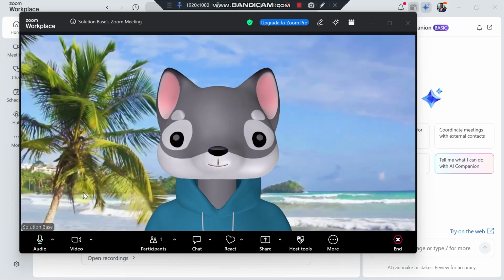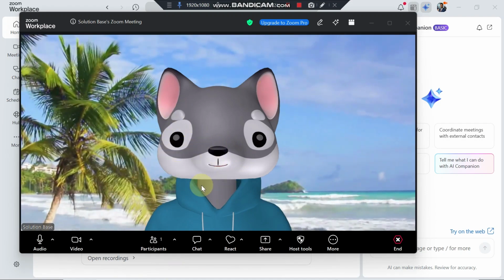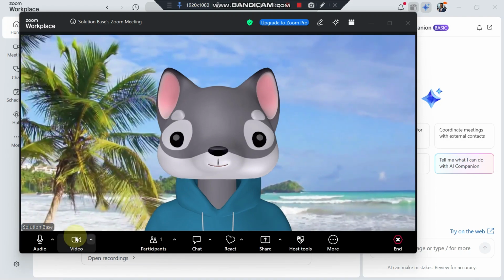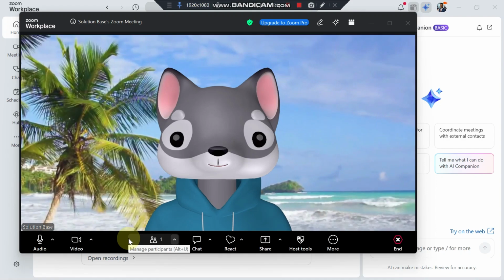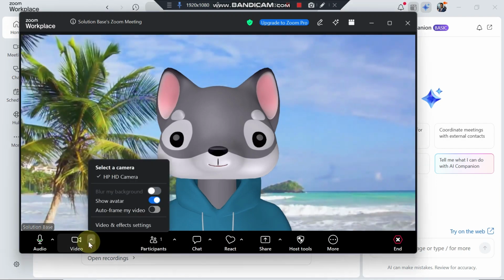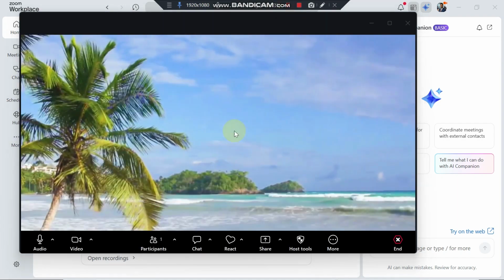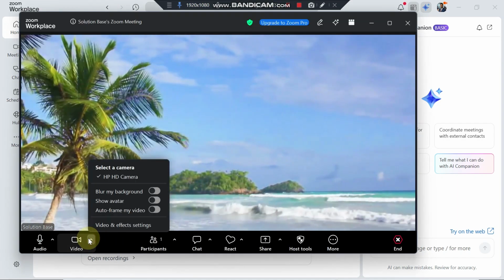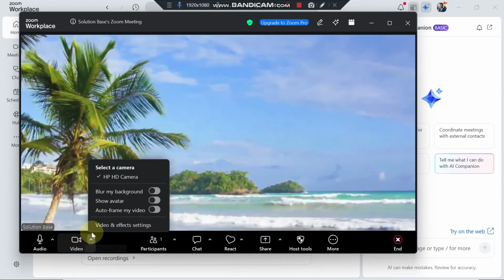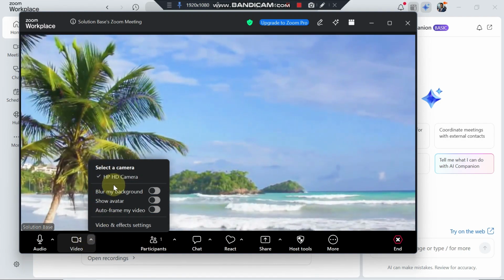First, make sure you're already inside a Zoom meeting. Once you're in, look at the bottom left corner of your Zoom window where the video controls are located. You'll see the Start Video or Stop Video button. Right next to it, there is a small upward arrow, sometimes called a caret. Click that small arrow. A menu will appear with several options related to your camera and video settings. From this list, choose Video and Effects Settings.